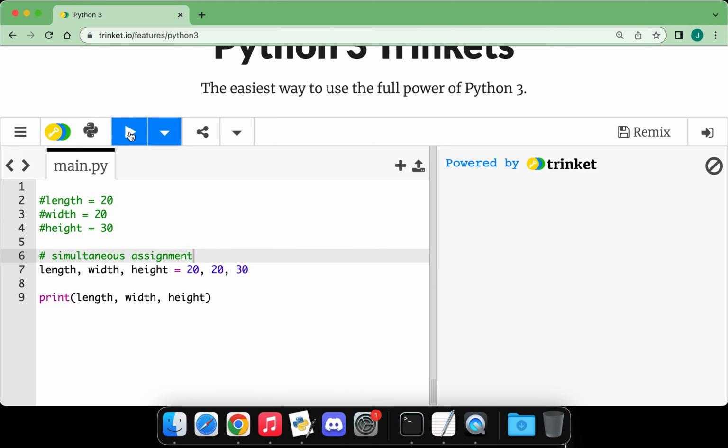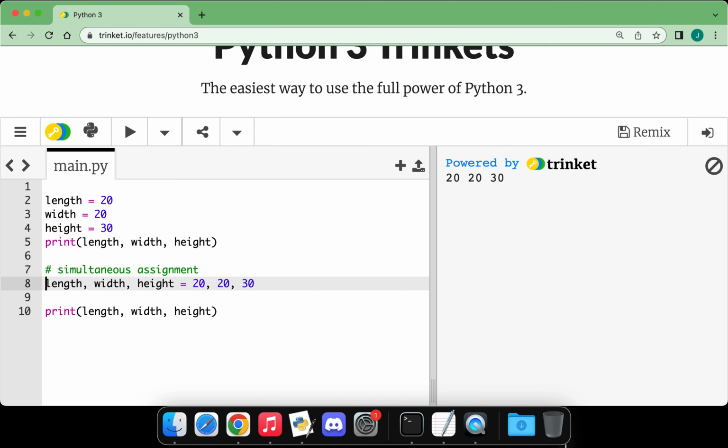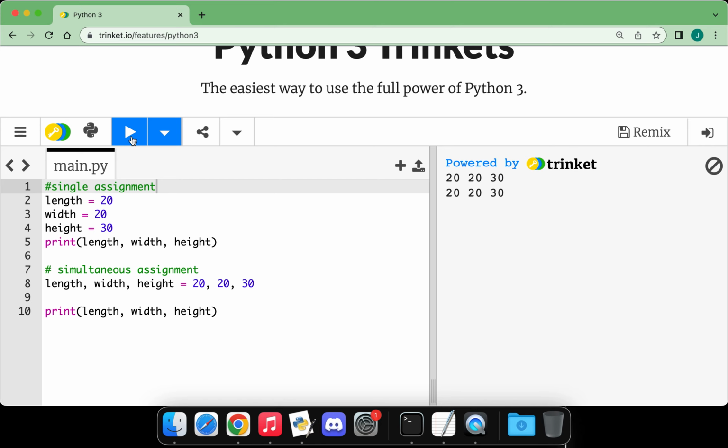And if I run this, I still get 20, 20, 30 for my length, width, and height. Okay, so again, we have that. And we have this. And they look exactly the same. In fact, let's put a print statement after each of these. So I'll say this is single assignment, and this is simultaneous assignment. Okay, exact same thing.